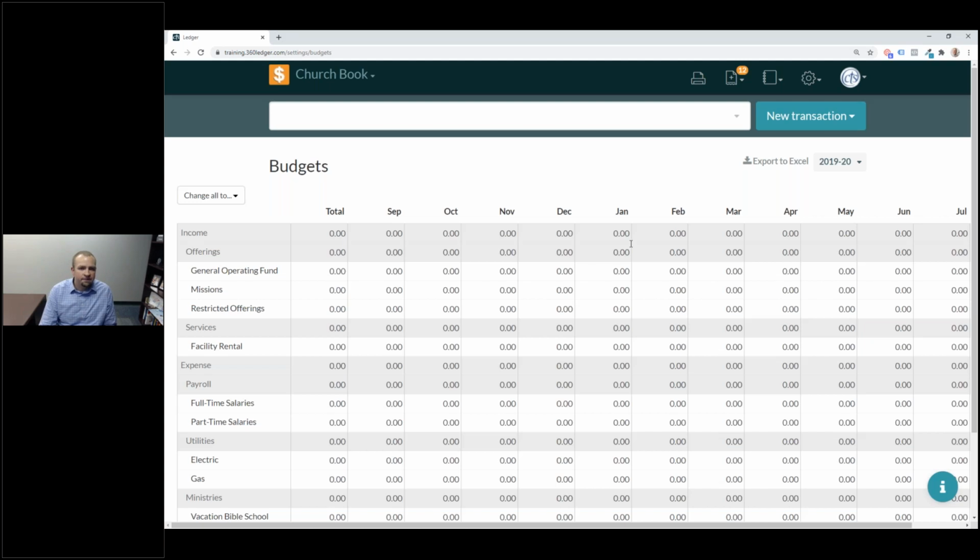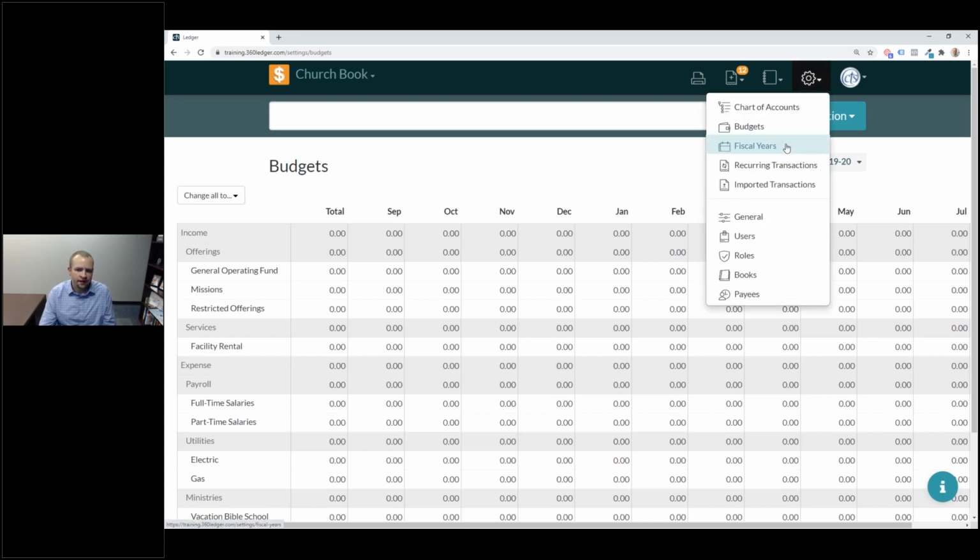It's also a good way to evaluate it mid-year to say, how are we going according to plan? And that's what budgets are. They're a plan. They're not predicting the future. It's just saying, this is our best guess at this point in time. Now that timing is tied to fiscal years. That's the third one on here.